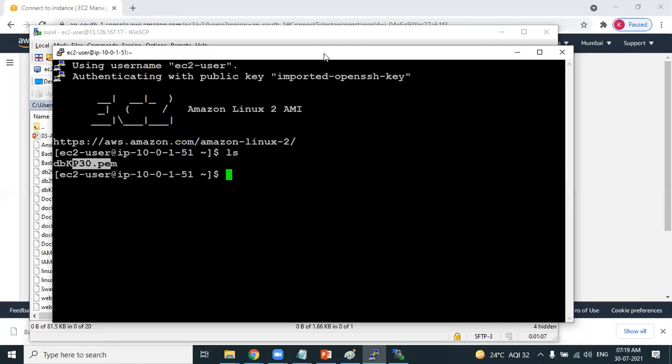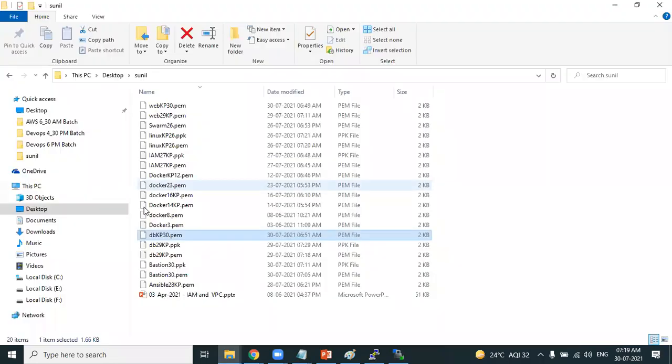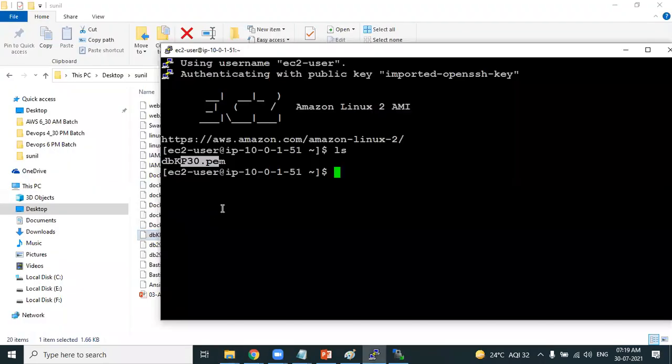Okay, so I have moved a file. Which file? This particular file. Now this file is available in the Bastion server. You can see here, right? It's available.